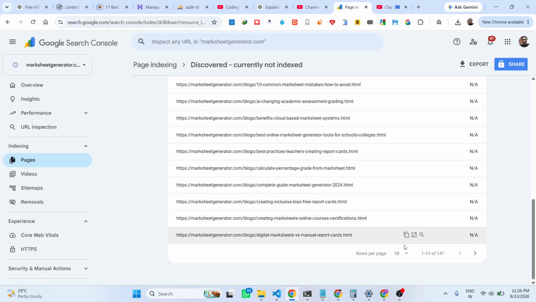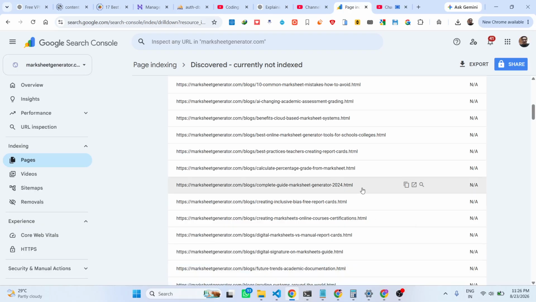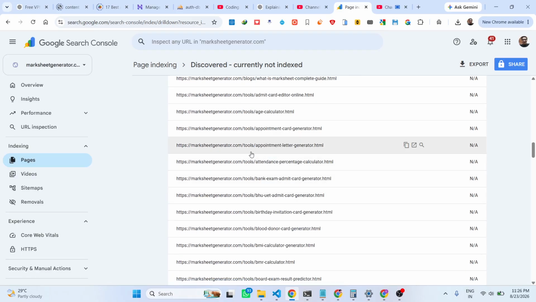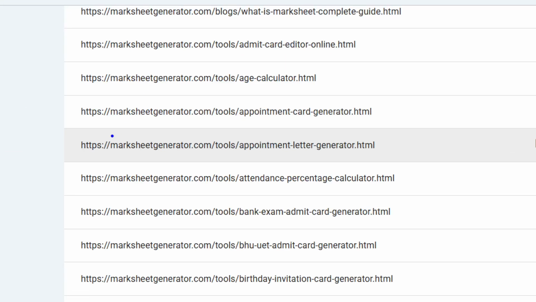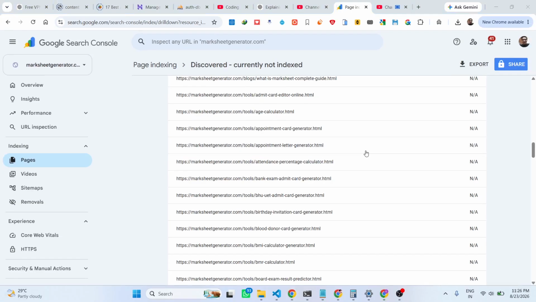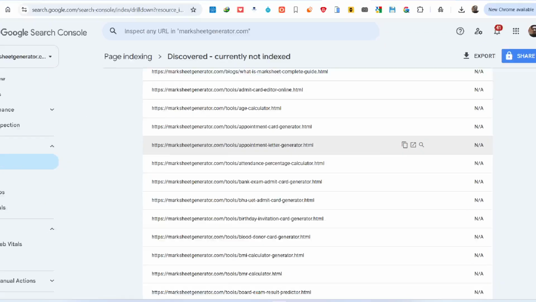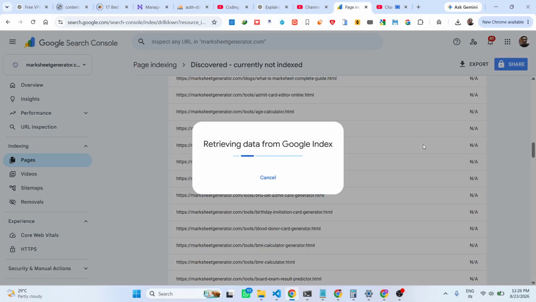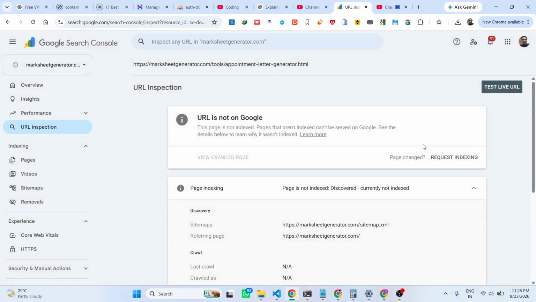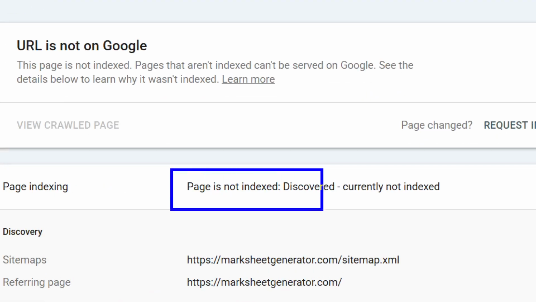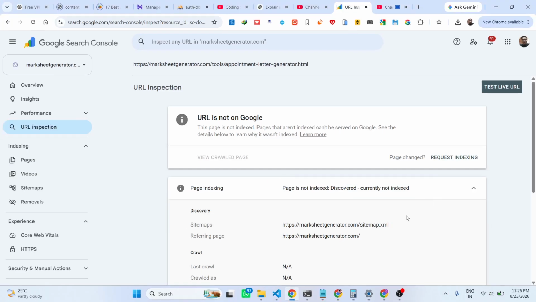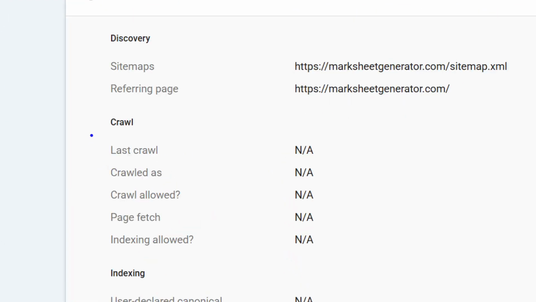You first of all see the individual pages one by one which are not indexed. So let me take an example right here. I take this page. First of all, you have this option to check for the indexing. You click on that. Now it will be retrieving data from Google Index, whether the page is indexed or not. As you see, page is not indexed. It has been discovered. Google knows about this page, but it has not indexed it. As you see, crawling also has not been done.